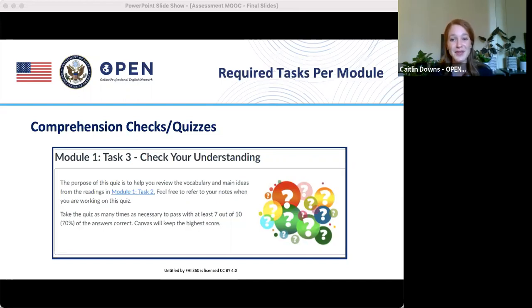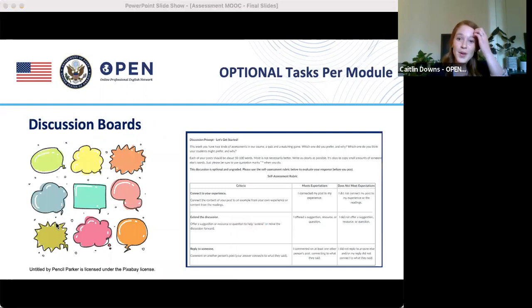Now that we've talked about the required tasks per module, let's look at the optional tasks that can help further your learning and give you a chance to engage with others in a meaningful way. We've already talked about discussion boards, so I won't mention much else here other than it is an optional task.